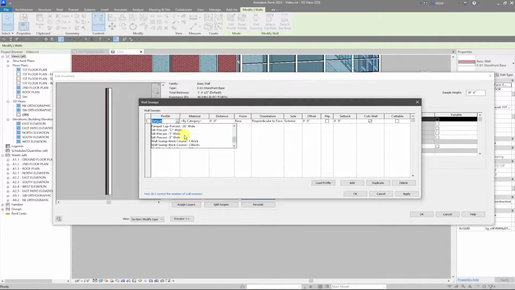I can click here. I can come down and I can find wall sweep water table sill, if that's what I named it. If you named it differently, you might have to check your name. But this one I named wall sweep water table sill. It actually says that twice. It's because we only have one type within the family and they're both named the same. So we can click that.